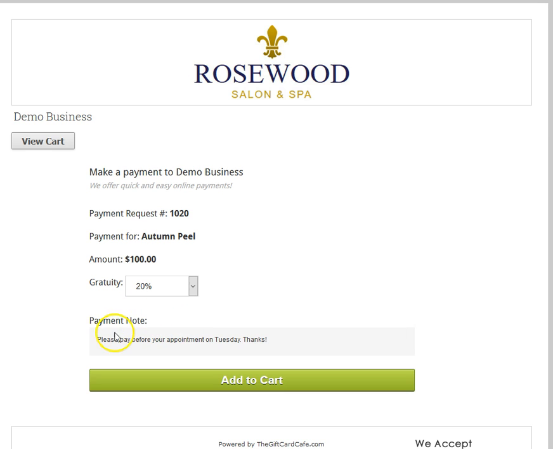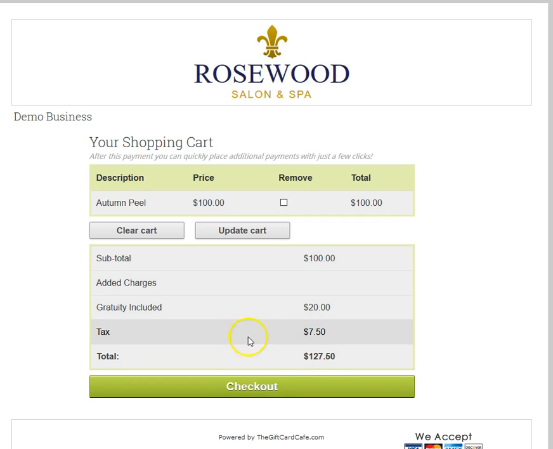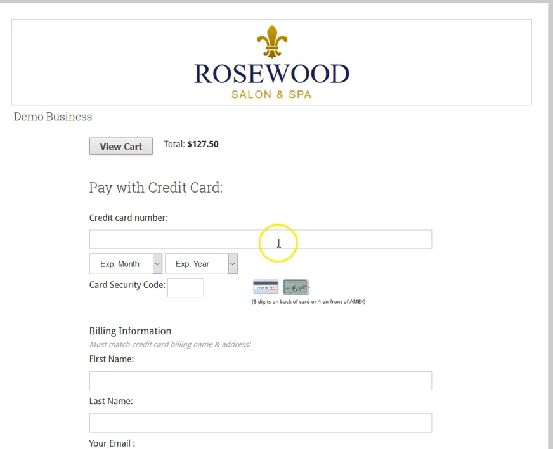So I'm going to click this, and you see the payment note, please pay before your appointment on Tuesday. This will show up on the payment receipt as well, and I'll show you that in a second. So if I add to cart, you'll see the sales tax was added, didn't tax the gratuity, all that, and then you would go through and check out and pay.